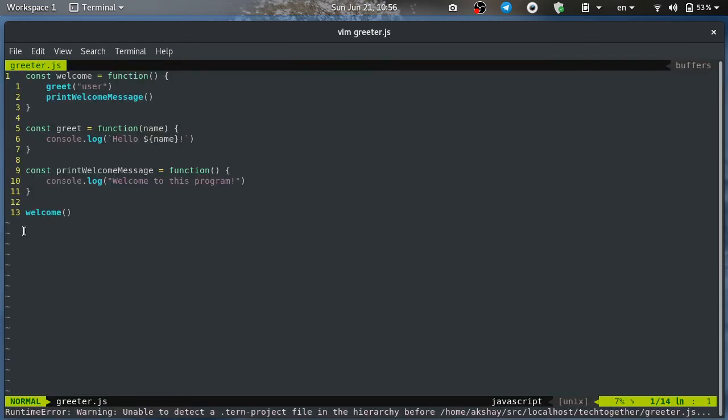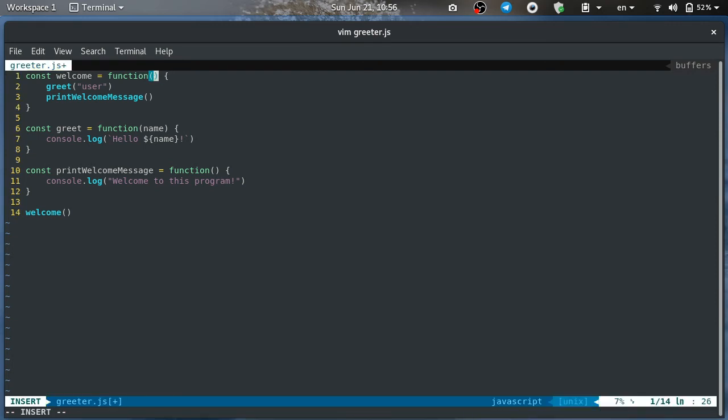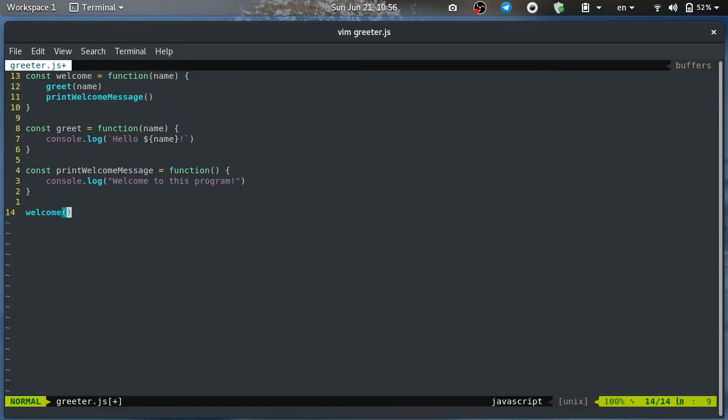So what's happened here, it ran welcome. In welcome, it ran greet user. Greet takes your name and prints hello and that name. So since we said greet user, it'll say hello user. That's how parameterization works. Now this user we could have passed here as well, in the sense name, and then we just pass that name to the greet. So see what I did. Instead of calling welcome just like that, I made welcome take a name and then pass that name to greet, and then greet will use that name to print.